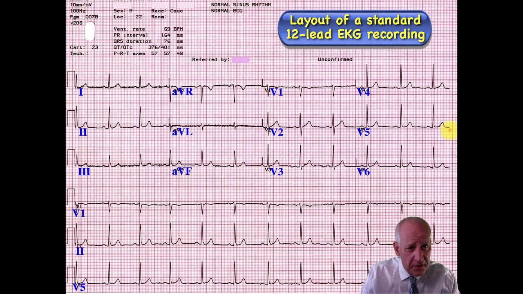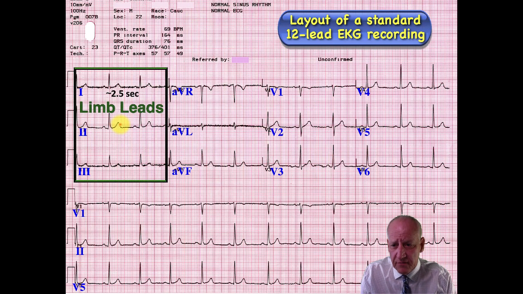So here is a standard 12-lead EKG recording. This one happens to be from Kaiser Permanente, and it happens to be my own EKG. I think I'm normal.